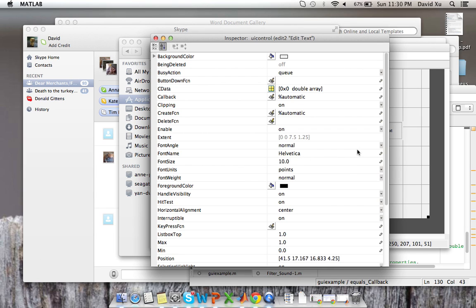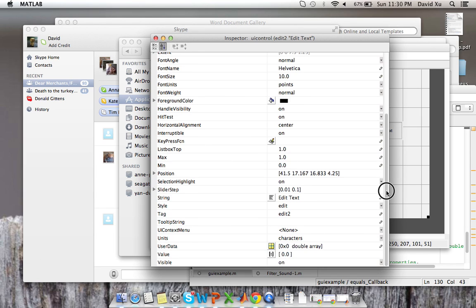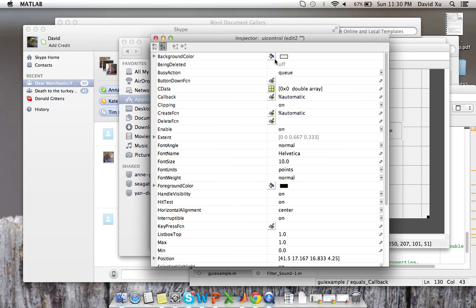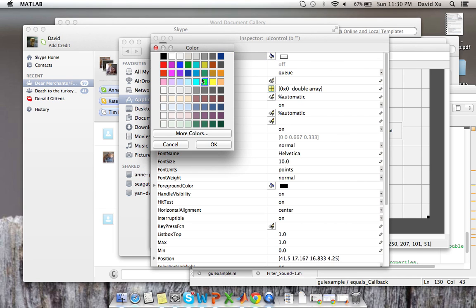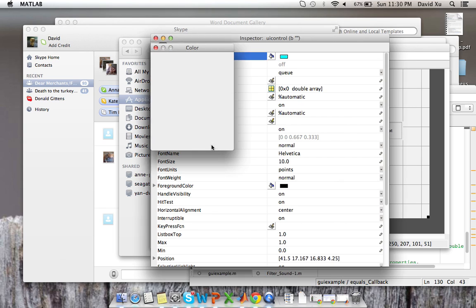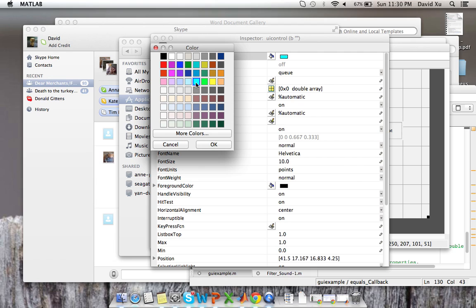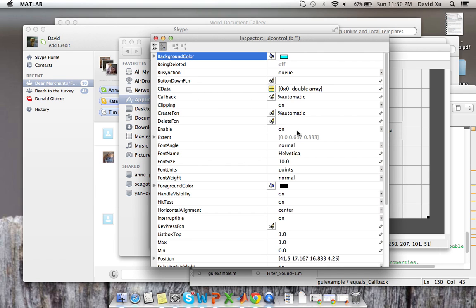our second edit text, where the user can input the second number they would like to add. So again, I'm going to make the string blank and change the tag, this time to the variable name B. Okay, and change the color light blue again. Okay. And the font 20.